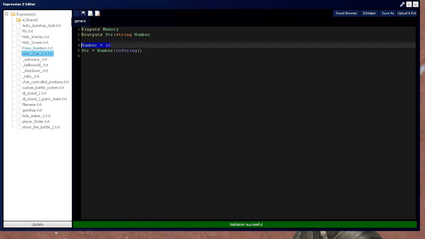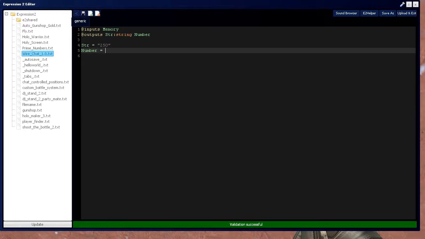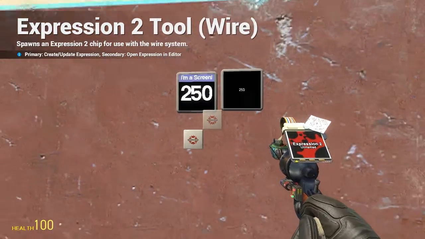Now, in the opposite case, string is some number in string form, and we want to convert it to number form. Well, we put string toNumber. Alright, that's all good.